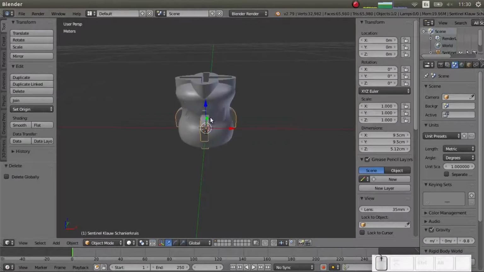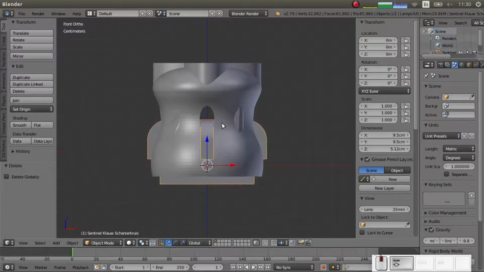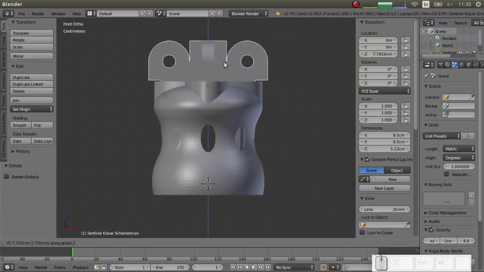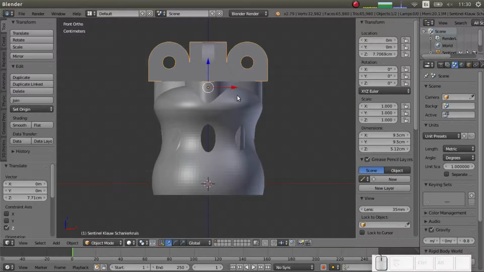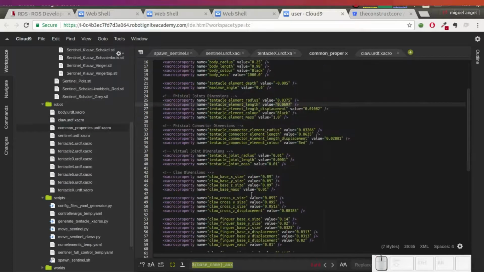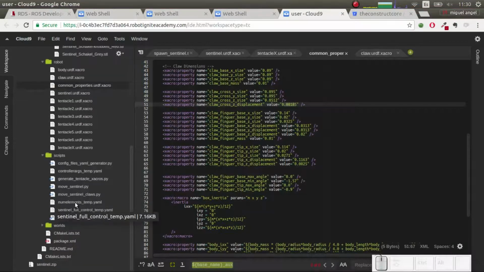the Kreuz, and you can see here that the origin is in the same place. So we have to G, Z, measure the distance more or less where we want it to be. So around here, it's about 7.7, and then measure, and then put it in your files, in the common properties that we have here. So here around claw cross displacement, around 8, depends on your measurement, what you want exactly it to be. And that's it.